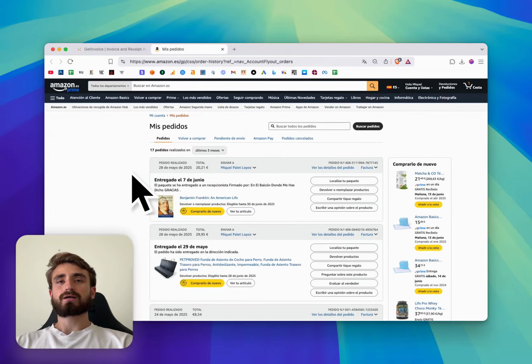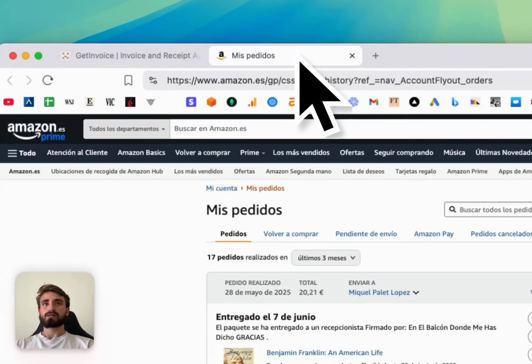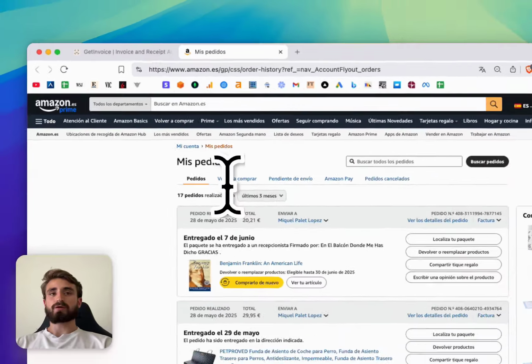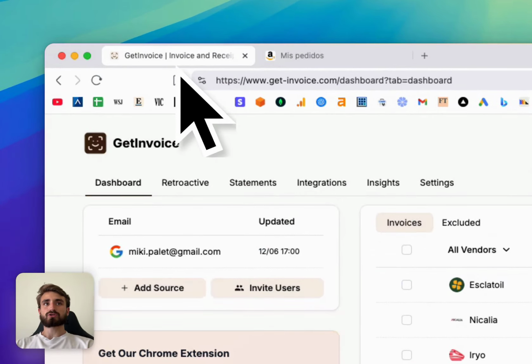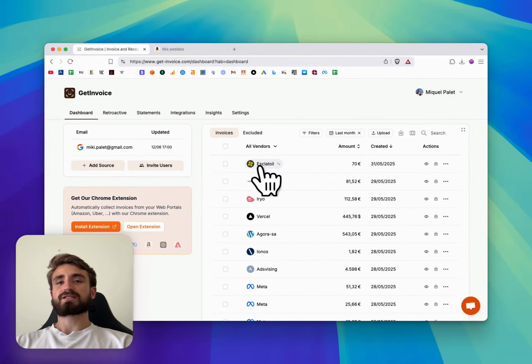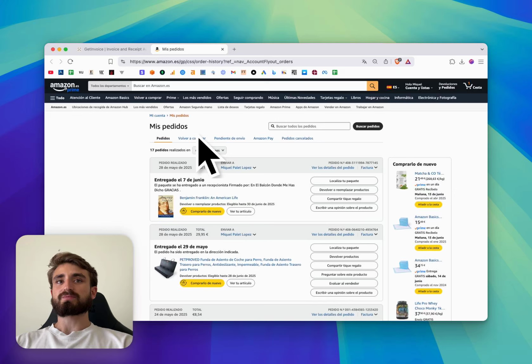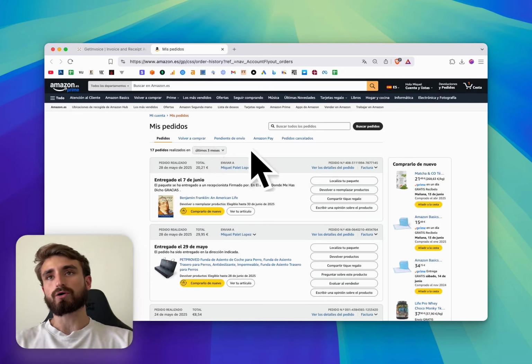Here I don't have to do anything. What the extension will do is just download all these invoices and send them to my Get Invoice account. It's not instant. I mean, it will take a couple of minutes because it has to download them, and it also has to send them here. And what we do here is process all the invoices. So we have to extract all the text from the invoice, and then we have to extract all the information like the vendor, the amount, the date from the invoice. So sometimes it takes a couple of minutes depending on the amount of invoices that you have on your account, and obviously if you have lots of them, it will take more.